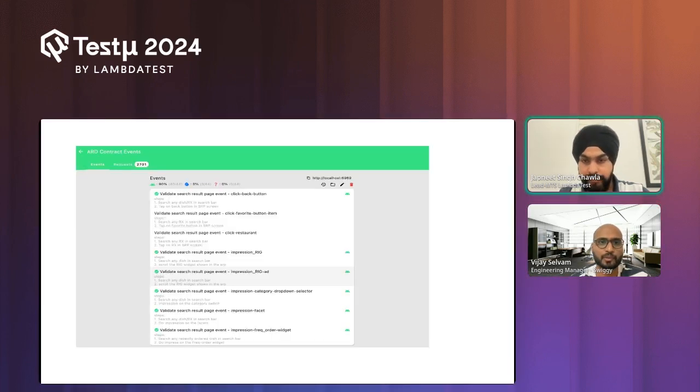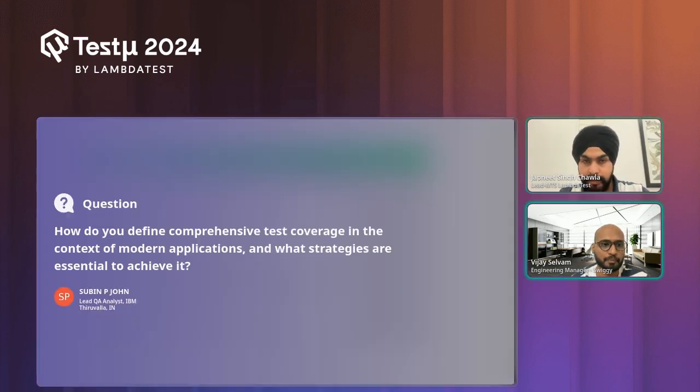So I have one more question here. How do you define comprehensive test coverage in the context of modern applications, and what strategies are essential to achieve it?